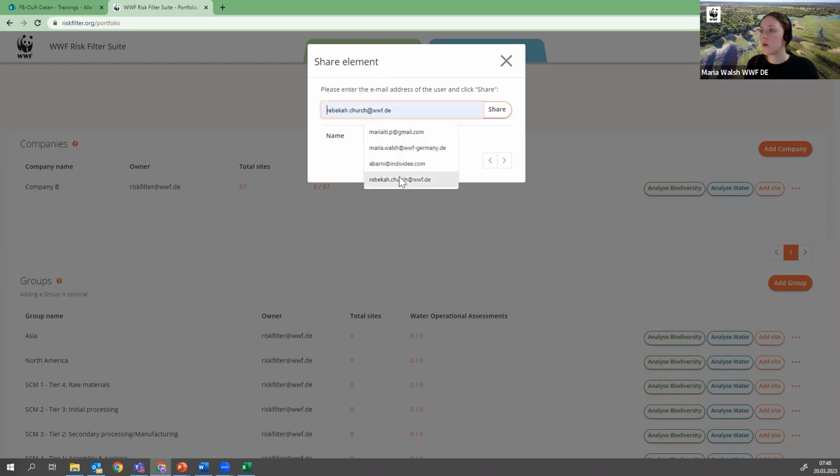So in here, I could, for example, add the email address of my colleague Rebecca, who has also an account at the Risk Filter Suite. And if I click share, this company B, all of the sites in there, she will be able to see in her Risk Filter Suite now with her login.